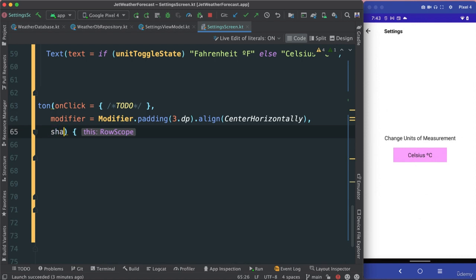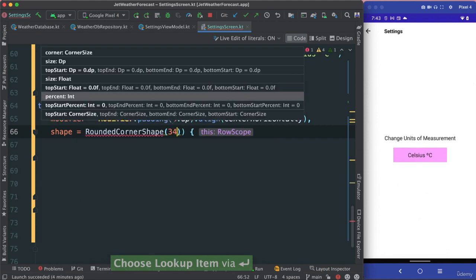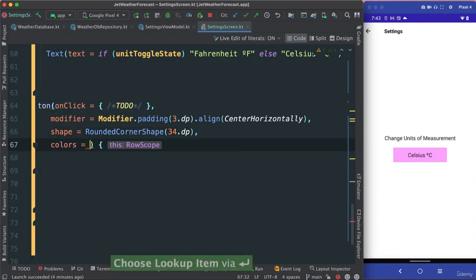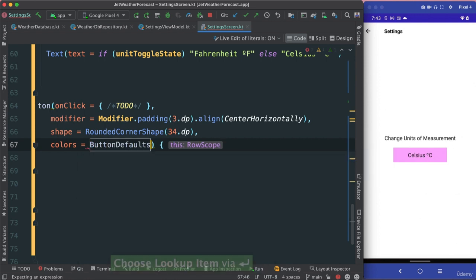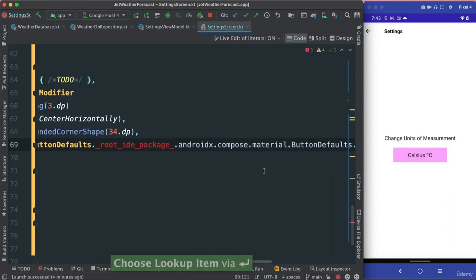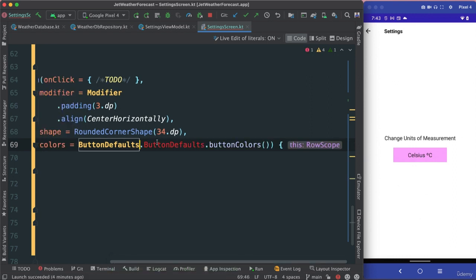And let's add a shape here. I want rounded corner shape. And I'm going to put 34, so really rounded. And I'm going to give colors. And I'm going to change the button defaults colors, right? So to do that, I'm going to use the button defaults, Android defaults there. Say button colors. It always does this. It just goes and gets this whole package there. We don't want that.